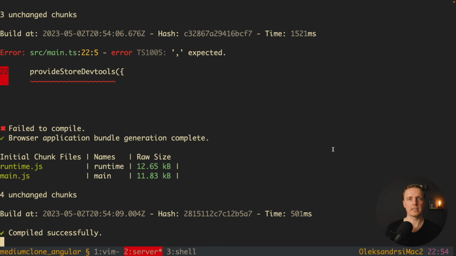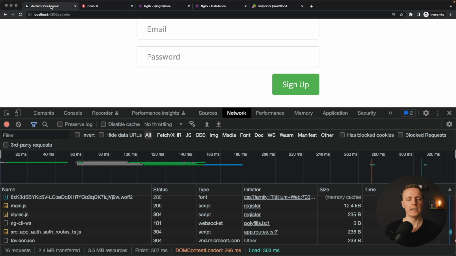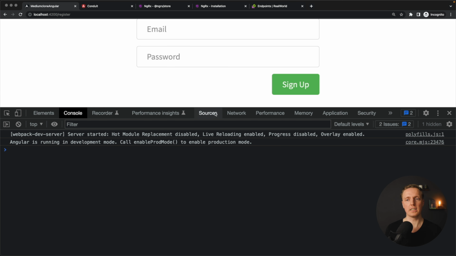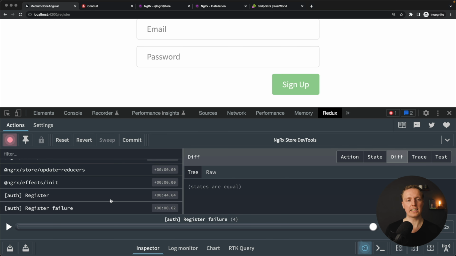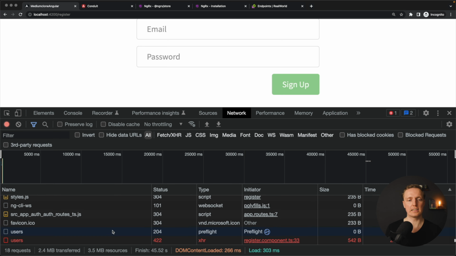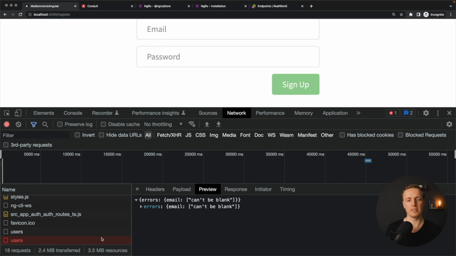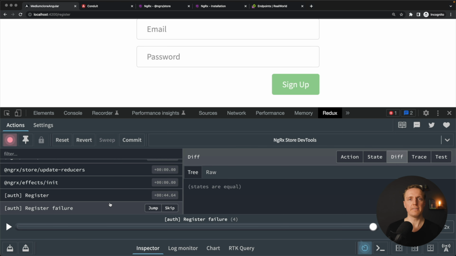Let's check this out. We don't have any errors. Let's jump inside the browser and check our application. So what I want to do here is open our Redux because we want to see our actions. I am now hitting sign up, and as you can see here, we are getting not just the register action, but also the register failure action. It happens because our effect did an API call, and we are getting some warnings because I didn't provide any data, and this is our HTTP call where we are getting that email can't be blank.